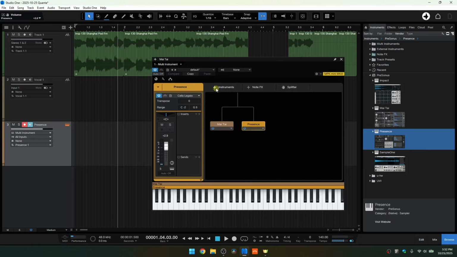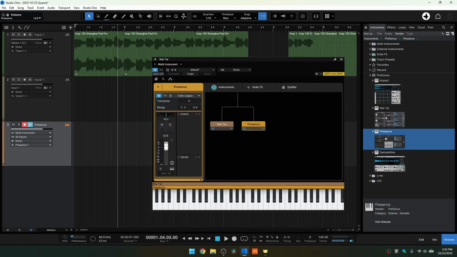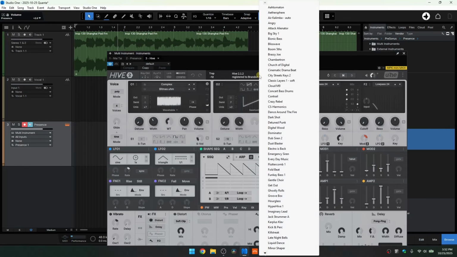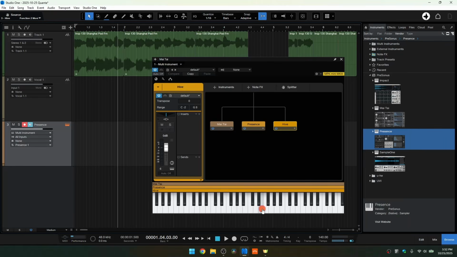So if I click on the plus next to instruments here, let's just type in Hive, I'll press enter. Okay, and we'll just choose another. So now we can hear all three of these virtual instruments playing back at once. So you can really stack your instruments and get a really thick, rich sound if that's something that you're looking for.